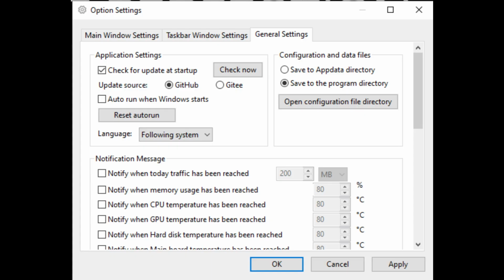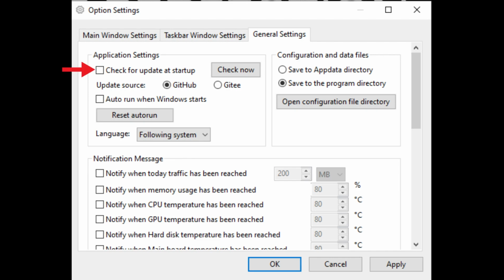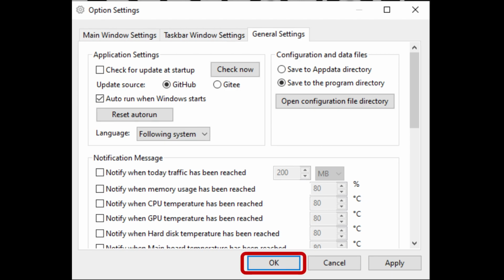After this, a window like this will appear in front of you, in which you have to go to General Settings and then to Application Settings. Here you will see Check for Update at Startup. You have to tick this. After this, click on Auto Run on Windows Start, and Apply and OK.